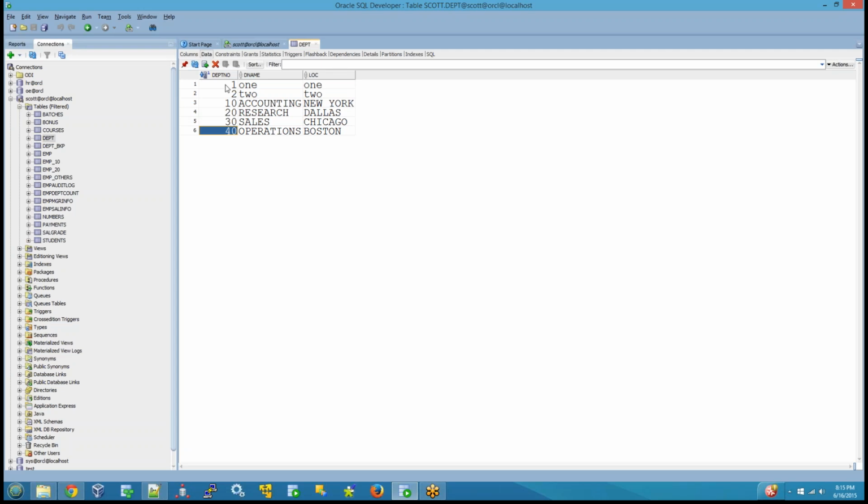Can I insert a record into the department table without giving a department number? If the department number is a primary key, can I insert a record without giving a value for it? No, because the department number is a primary key. We have to provide a value.